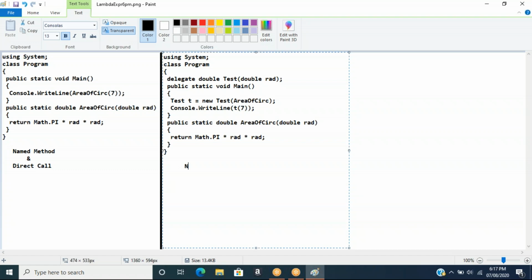And what is this technique called? Named method and indirect call.